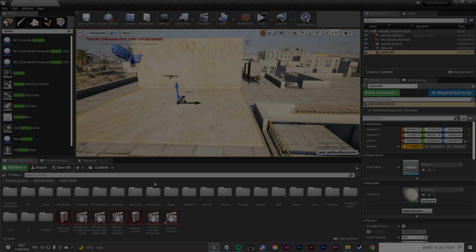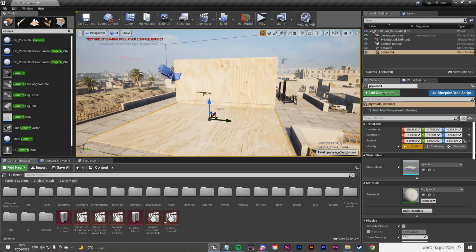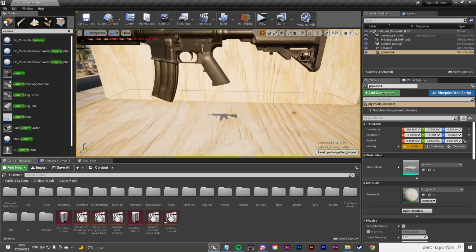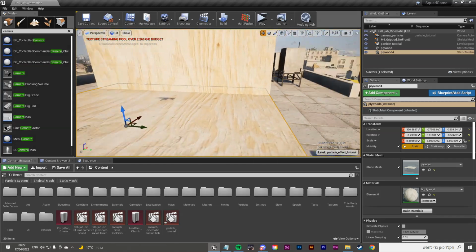In this tutorial, I'm going to show you how to add weapons to your preview animations. I will show you that in a second. And add attachments to different weapons in a way that is going to be comfortable and easy for you to use. So let's jump right in.